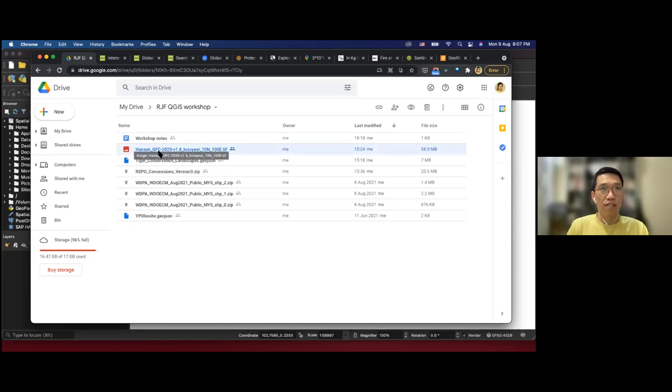It's called Hansen GFC 2020, right? This is, I think, about 60 megabytes, so this one will take some time. The RSPO concessions will take some time, too. The others should be okay. So I would like you to start downloading them now. While I'm showing you QGIS, the downloading process has started, so that we can later use the map files.